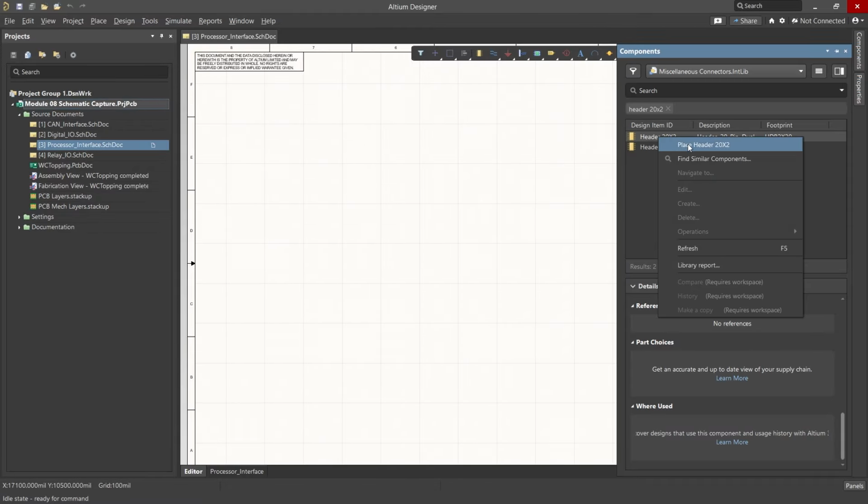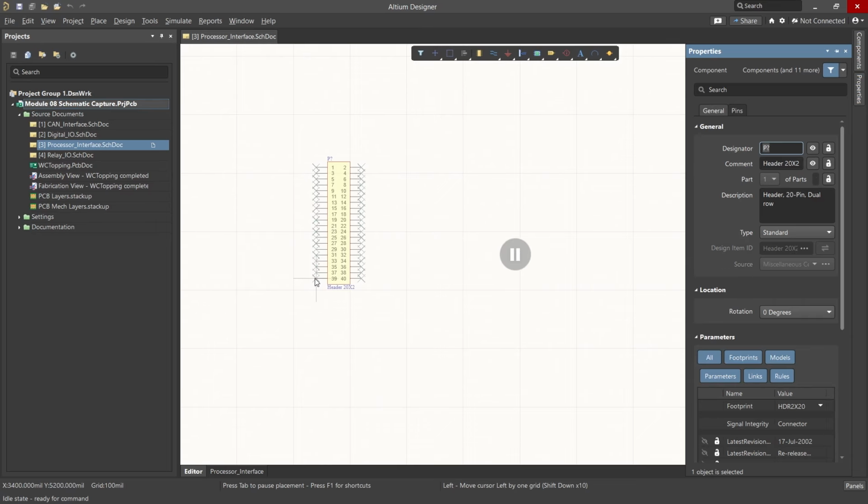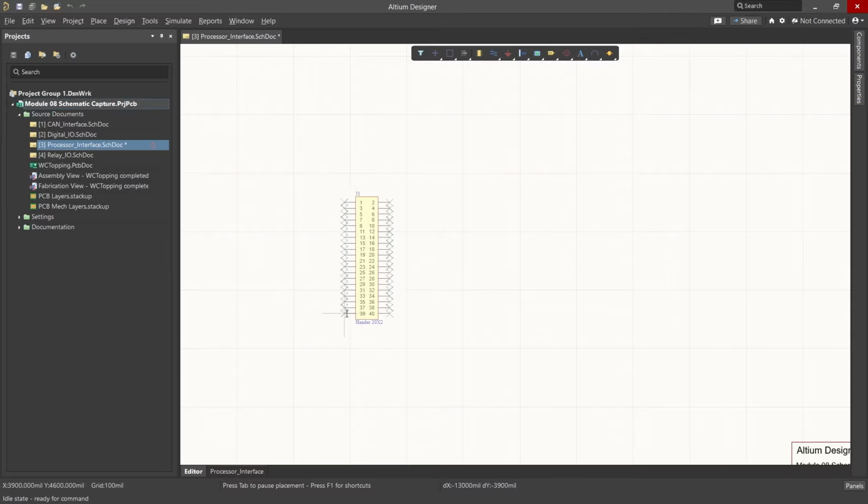Right-click and select Place. Before placing the component, hit the Tab key to pause placement and open the Properties panel. In the Properties panel, change the reference designator to J1. Hit Enter to continue with the part placement.